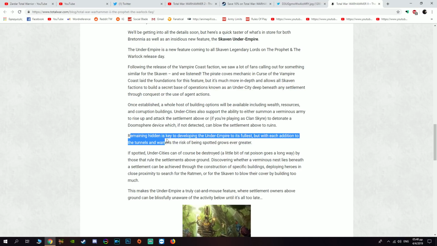Remaining hidden is key to developing the Under Empire to its fullest, but with its addition to the tunnels and warrens, the risk of being spotted grows even greater. So the bigger you become, the more noticeable you will be.